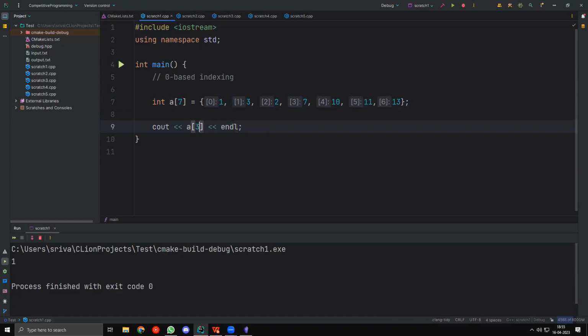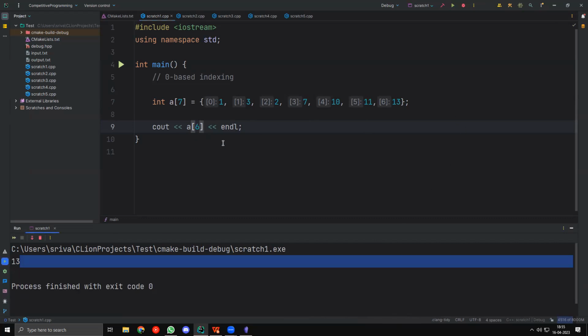Now let's say I take A of 3. That will be equal to 7. So if I run this, you can see that I get 7. Now let us say that I take 6. Then I get 13, right?